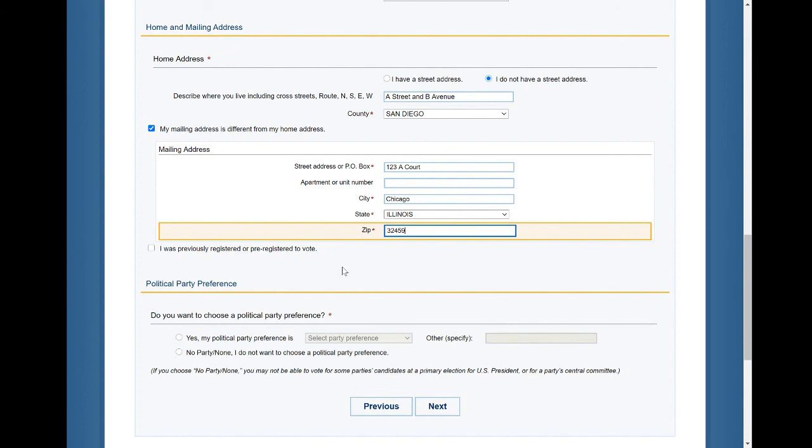Click on the box next to My mailing address is different from my home address. Then enter the street address or post office box for your mailing address, an apartment or unit number if applicable, and the city for your mailing address. Use the drop-down menu to choose the state and then enter the zip code in the box.